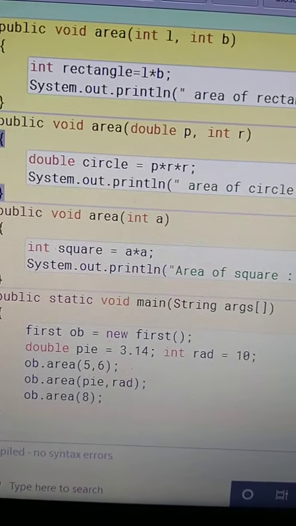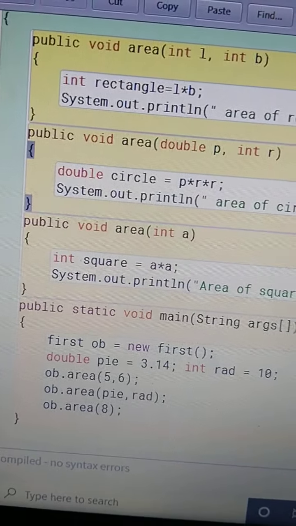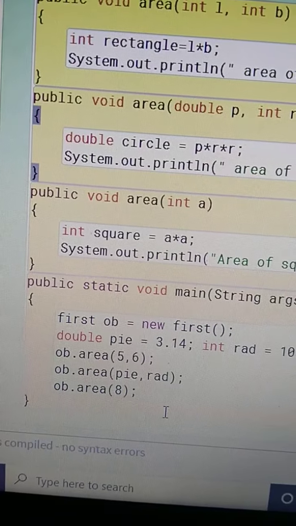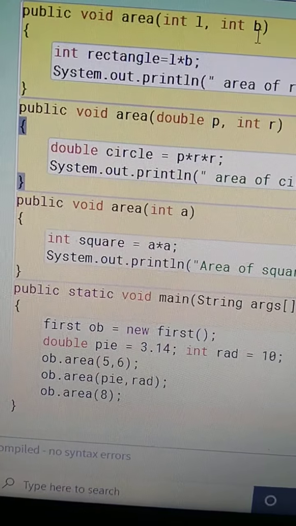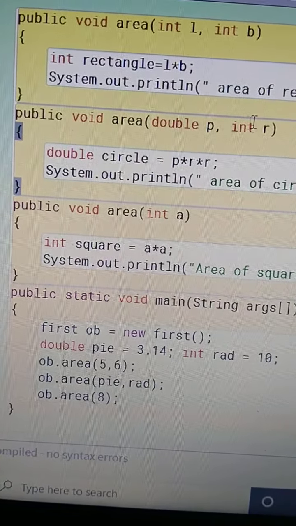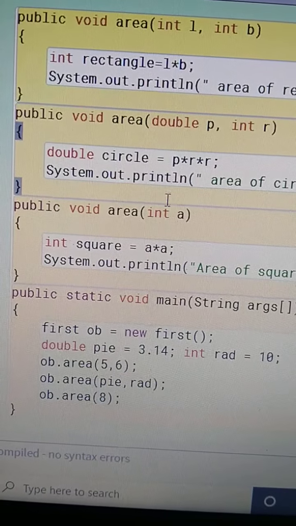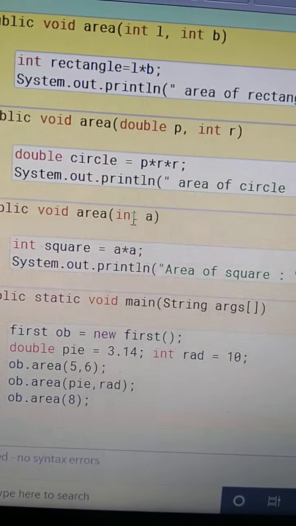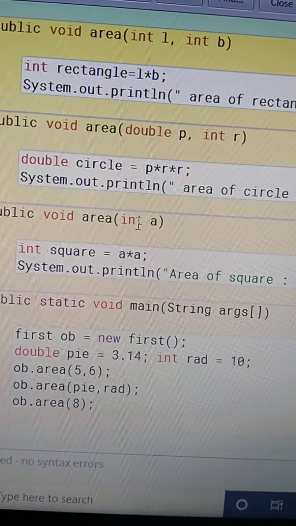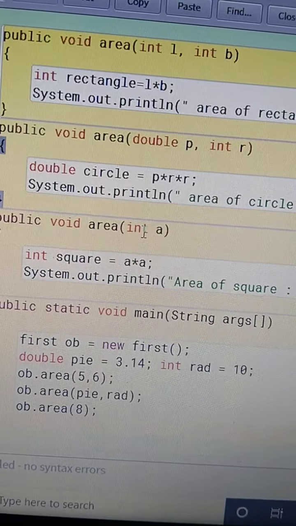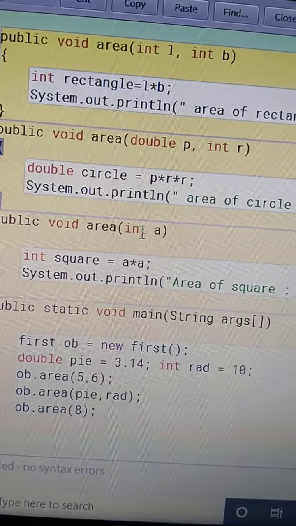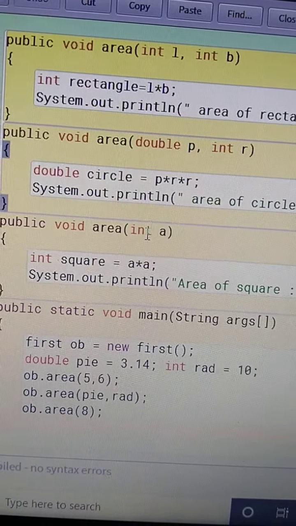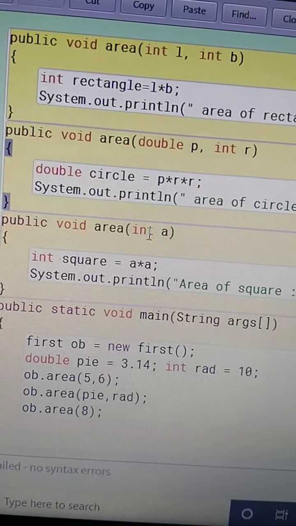Okay, if you have not given any argument, it will not do anything, because it doesn't match with this, because it is having two arguments, with double and int. And this is having one argument. So the compiler will identify which function is to be executed by the number and type of argument passed.